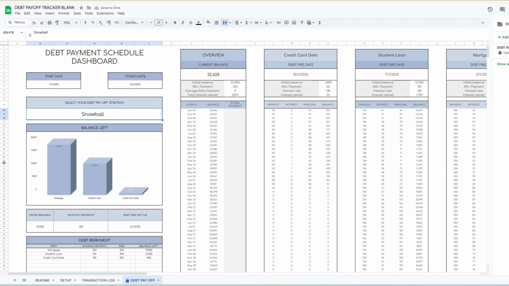This step is completely optional, but if you have an extra fund to put towards your debt, enter the amount in the extra payment column. Sometimes you will need to lower the payment for the month, just enter the negative amount, and the spreadsheet will adjust accordingly. Let's add an extra $100 to accelerate debt payments. Since we are using the snowball method, extra payment will go towards paying off the smallest debt first.